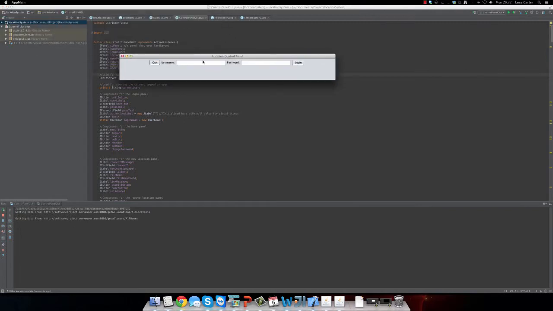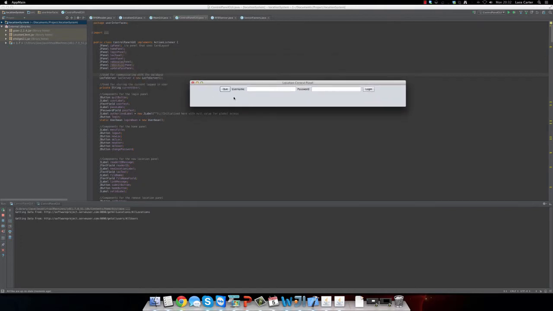So as you can see, when you first start the program, you're met with this screen. There's a quit button and then boxes to enter username and password and log in. So we will start by logging into the system.